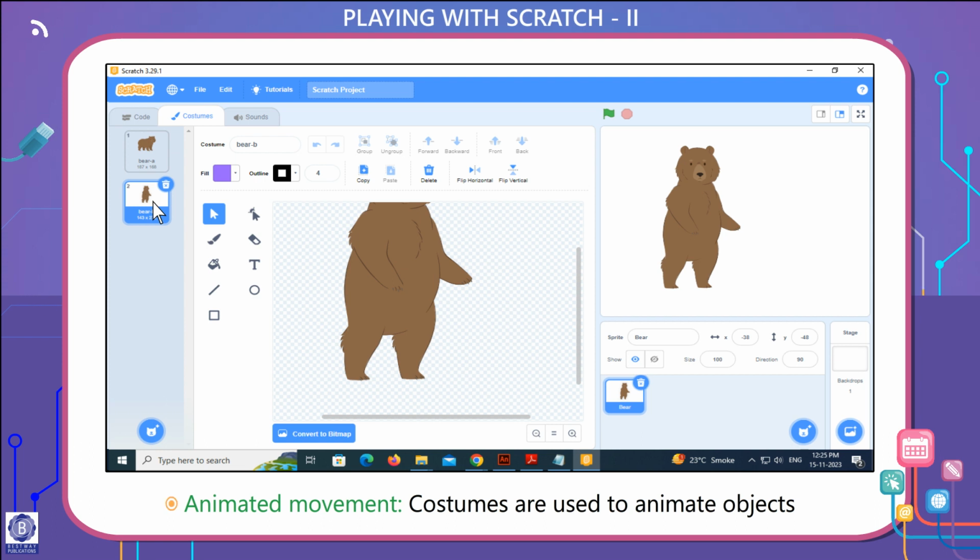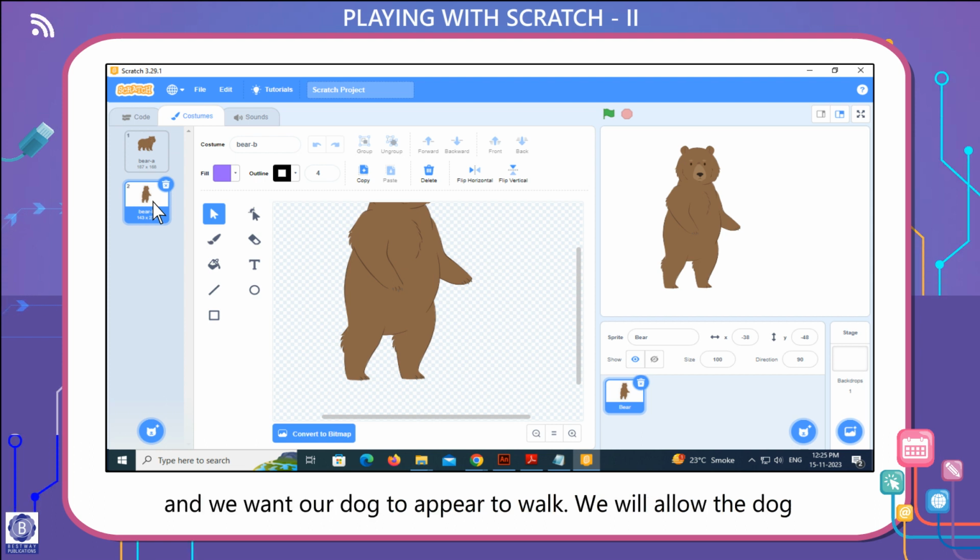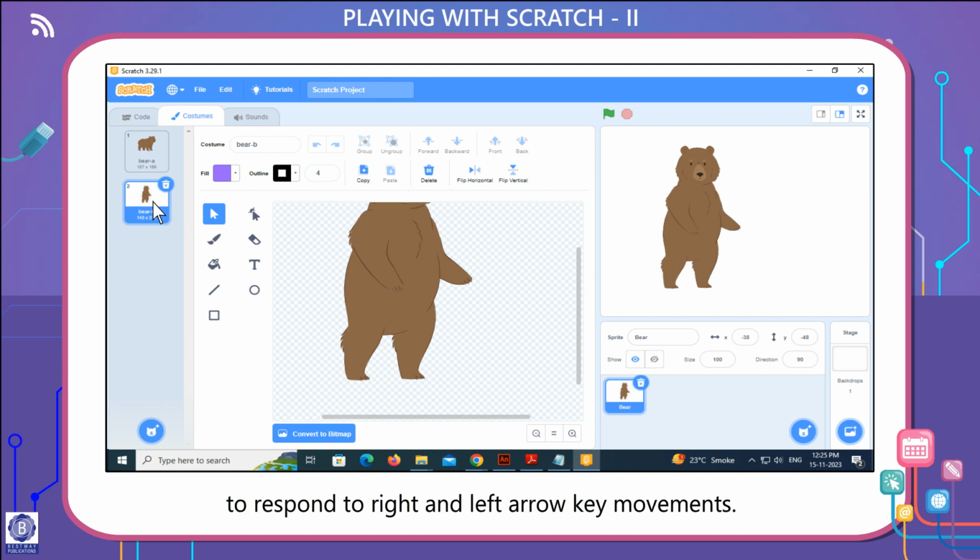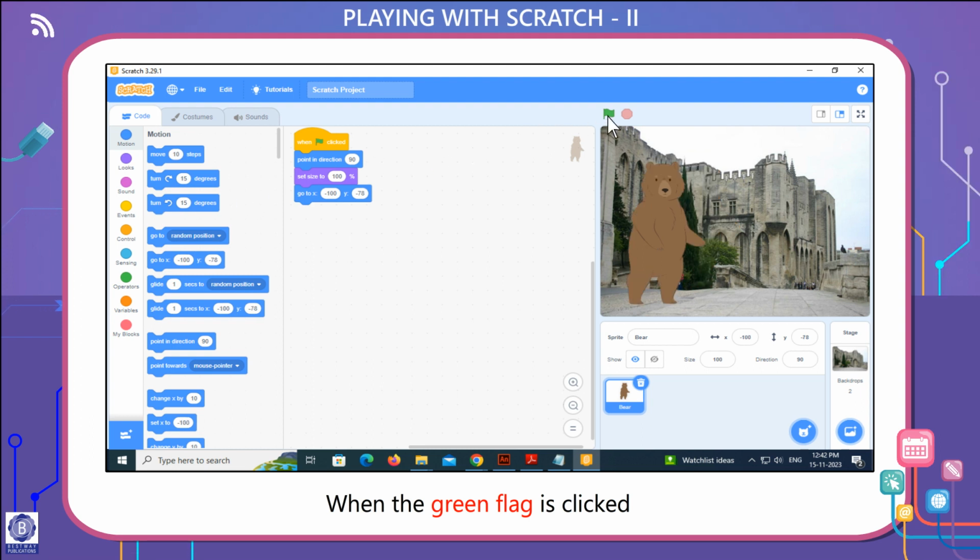Animated movement. Costumes are used to animate objects and we want our dog to appear to walk. We will allow the dog to respond to right and left arrow key movements. The costume will switch each time either arrow key is pressed to create the illusion of movement. We should also ensure the dog starts somewhere on the sidewalk, pointing in the right direction and is resized each time we start. When the green flag is clicked, face towards the right. Reduce size to 60% of original. Move to a position on the sidewalk.